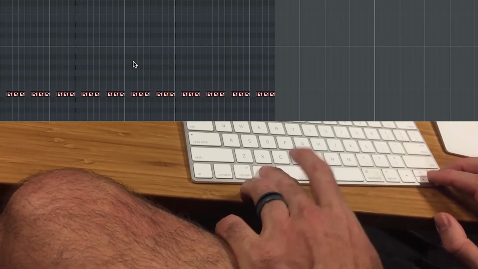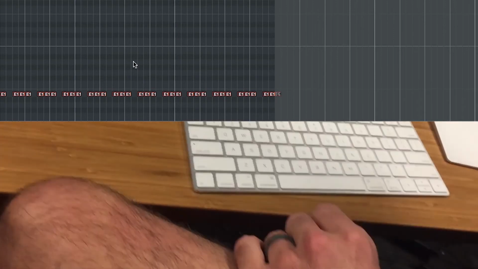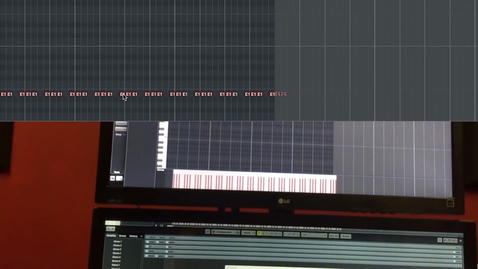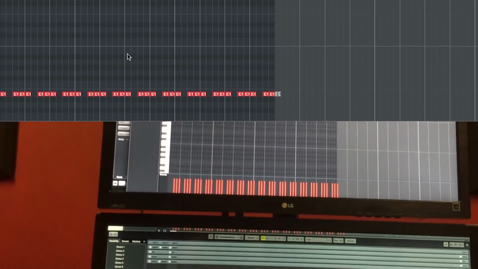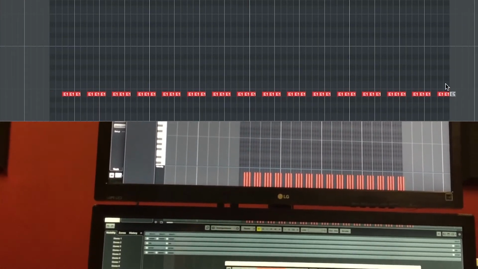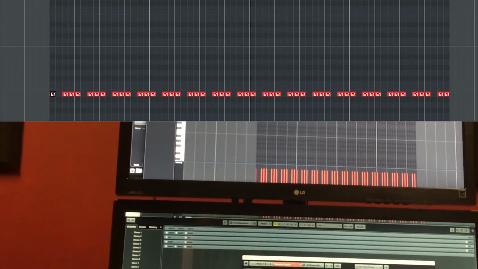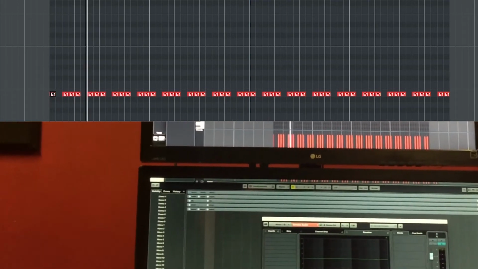Oops, wait, no, command. Command arrow. And then you'll see that this has now just shifted everything over. So command arrow kind of does that, right? So now we're doing more like the Saba beat. So let me take this note, put it right there. So this is like Saba.